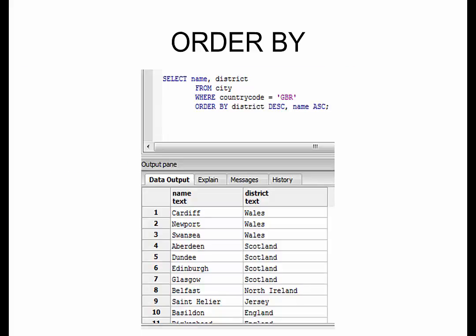We can order by more than one column. So here we're ordering by district, descending. Now, descending in alphabetical is from Z to A rather than A to Z. So Wales, Scotland, so we're only doing the districts in Great Britain, so Wales, Scotland, Northern Ireland. Oh, we've got Jersey there. England. We're ordering by the district, first Wales, then by the cities within the district.